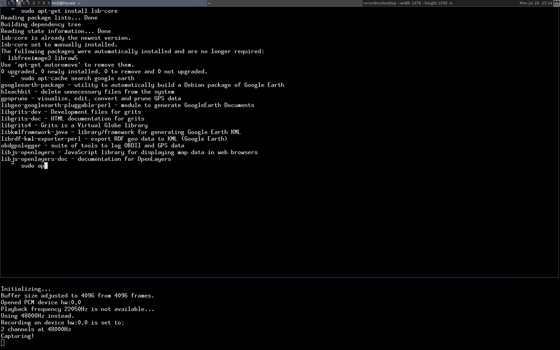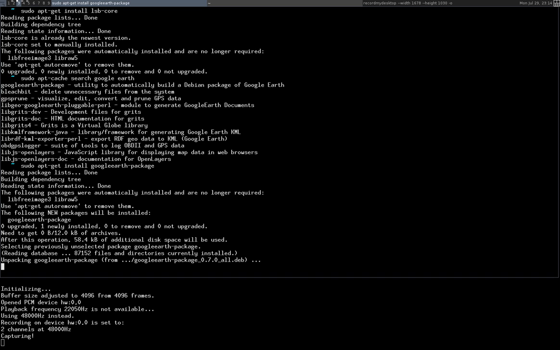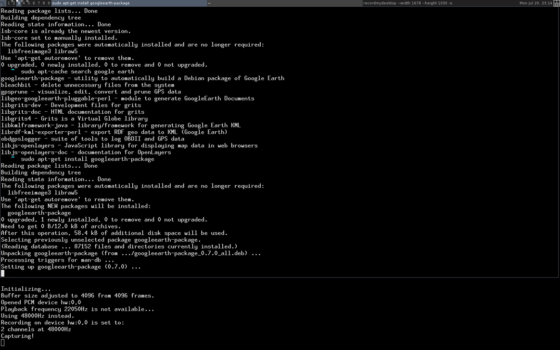Okay, so let's do install followed by our package, google-earth-package. You can do tab completion on it as well. So we'll install that and wait for it to complete.